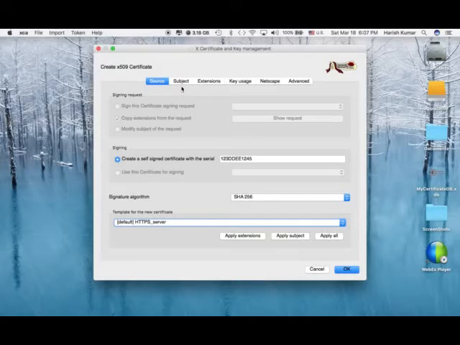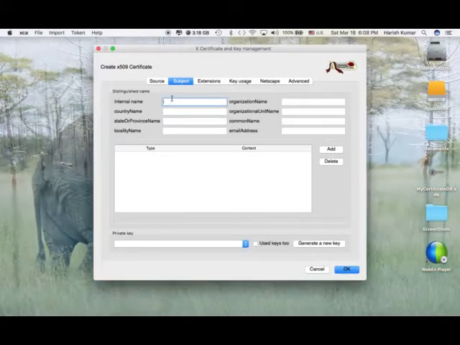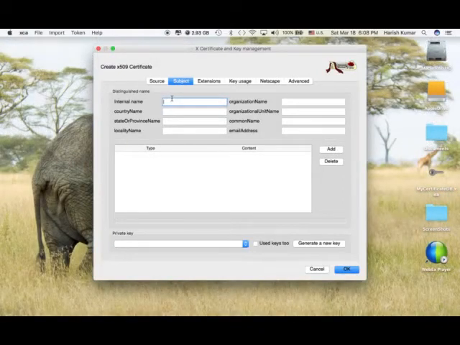And then let's go to the subject field. And then here internal name, this is the local alias which will become an alias for your certificate. Let's give it local server. Then country name, you can give anything. Let's give it IN for India. Then you can give state as whatever you want. Let's give it Delhi. Or locality, you can give anything, it doesn't matter. It's just for your certificate verification.